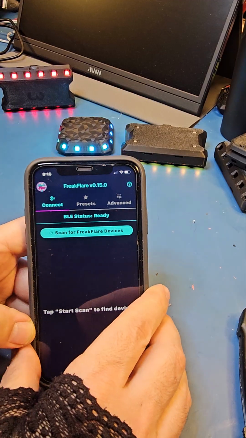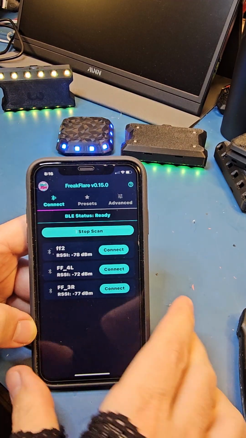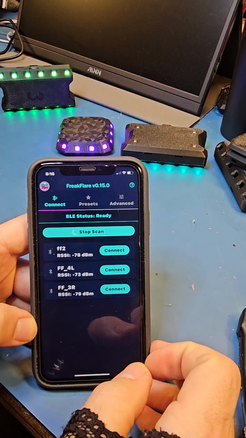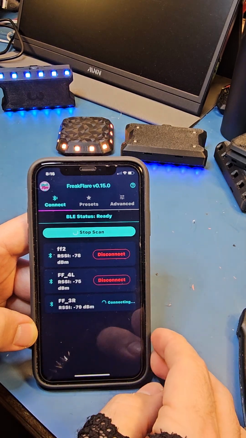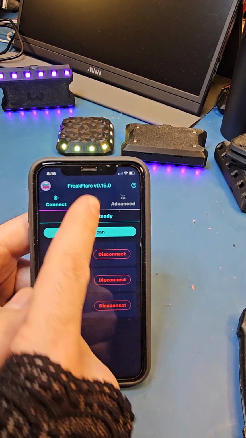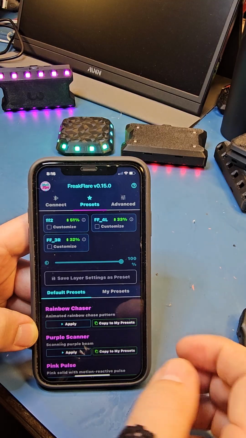So let's get 3 devices running. Scan for devices. We can see there's 3 devices here. Let's go ahead and just connect to all of them, and then we'll move over to the preset screen once we're connected.